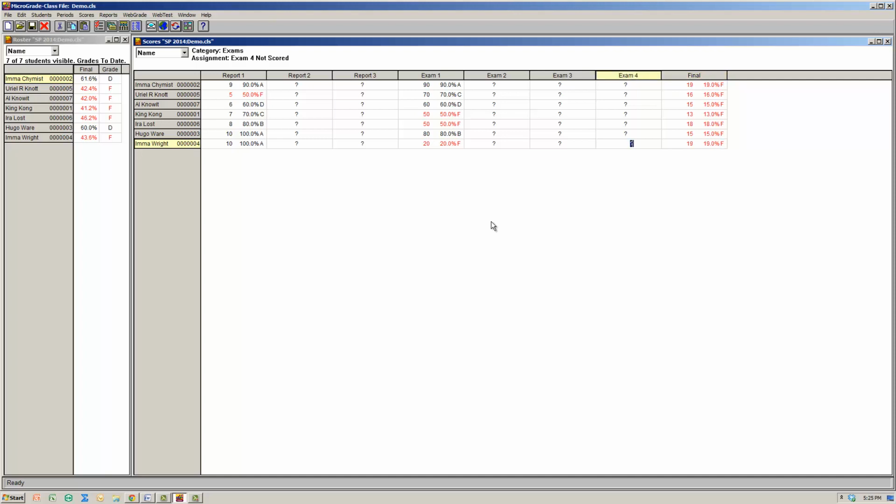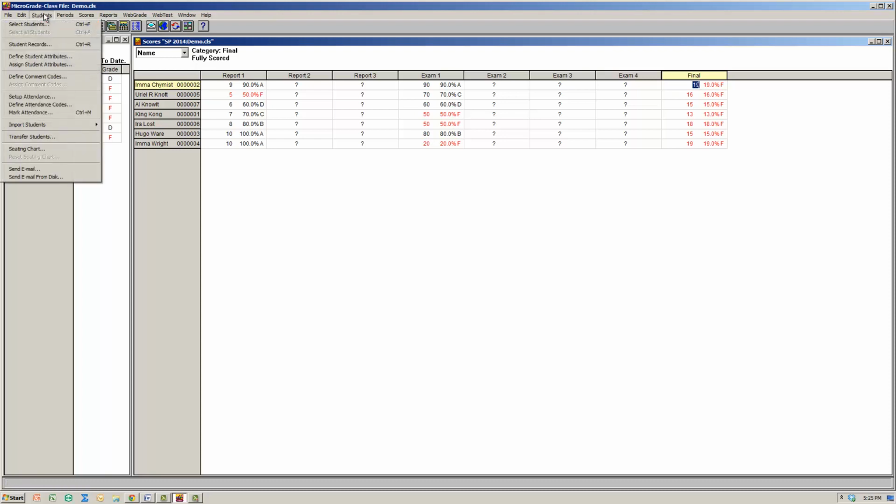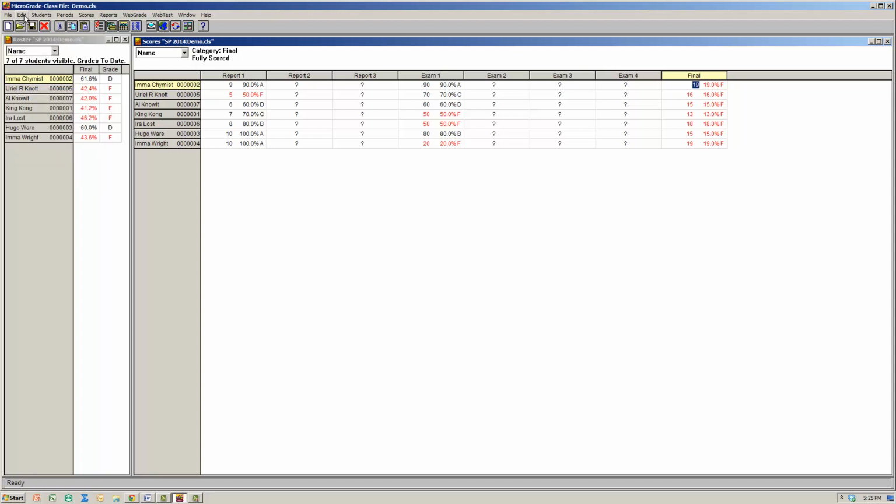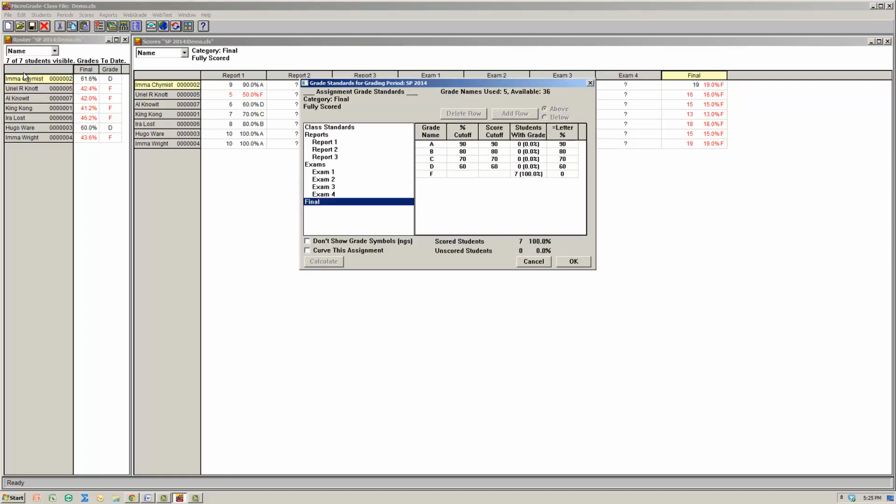Now, one last thing, and this could be a sticky subject, it has to do with curving. Micrograde has a means to curve single assignments. I don't really like the way Micrograde handles assignment curving, but you can go to grade standards, and let's say you want to change the grades for, let's say, the final exam because everybody did so horribly. Curve the assignment, and now what you can do is choose where the A, B, C, and D are at. Notice how everybody got an F.